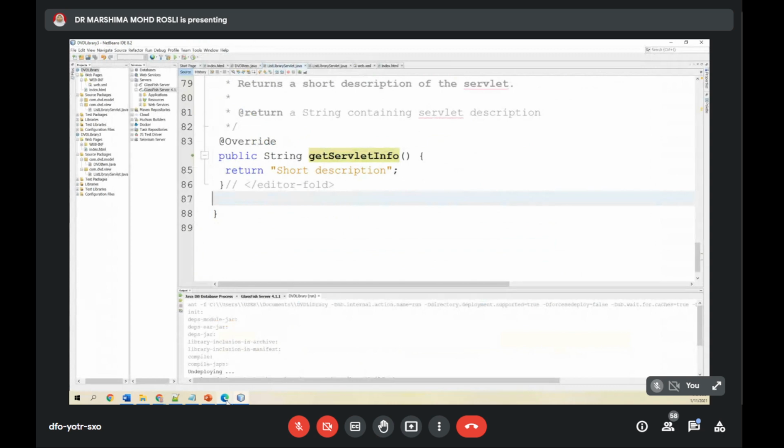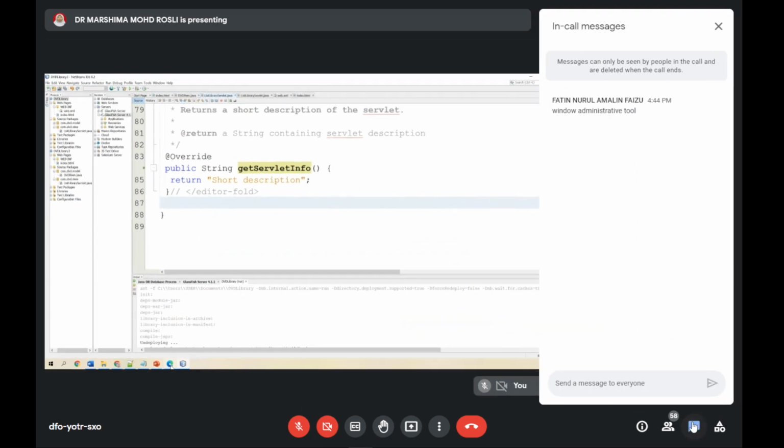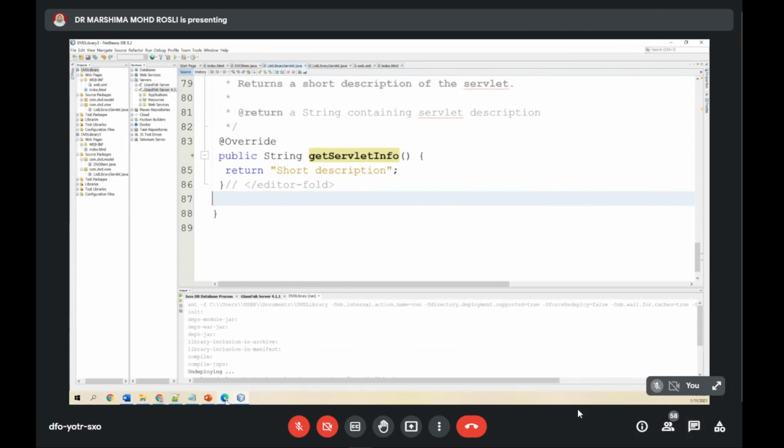Alright. Anything else, guys? Girls? Okay. For those yang tak download lagi NetBeans, please download. Someone want to say something? Ada?